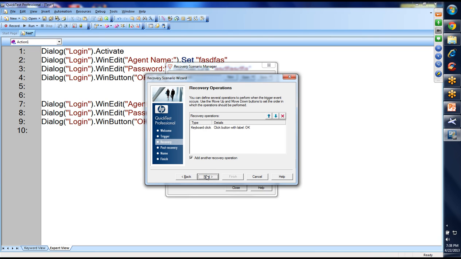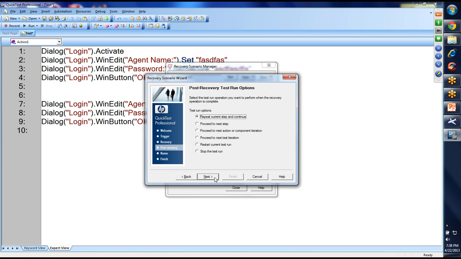Then, do you want to create another recovery operation? I don't want to, so I uncheck it. Then post recovery, as I told. Repeat the current step again, or proceed to the next step, or proceed to the next action or component iteration, or proceed to the next test iteration, or restart the current test run, or stop the test run. Which one is the best at this point? Either the first one or the second one. Anything you can go for.